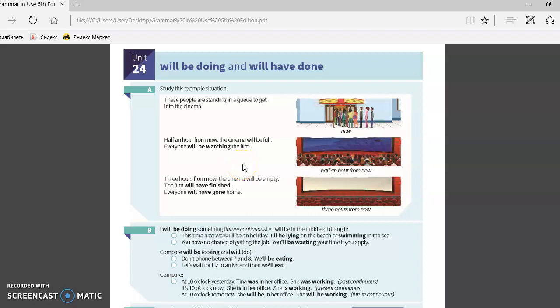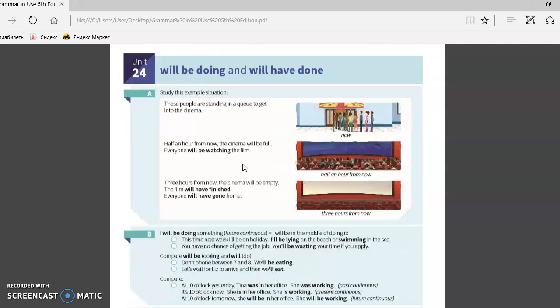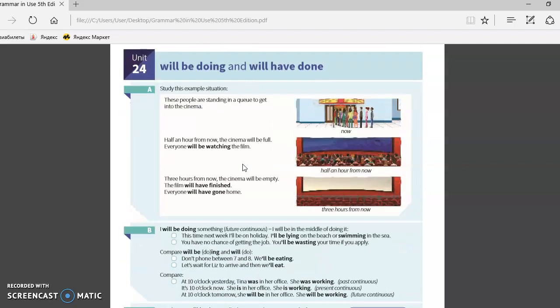Hello guys, in today's lesson we're going to talk about the future continuous. In Unit 25, we'll be doing a form of the future continuous. Study this example situation. For example, these people are standing in a queue to get into the cinema.